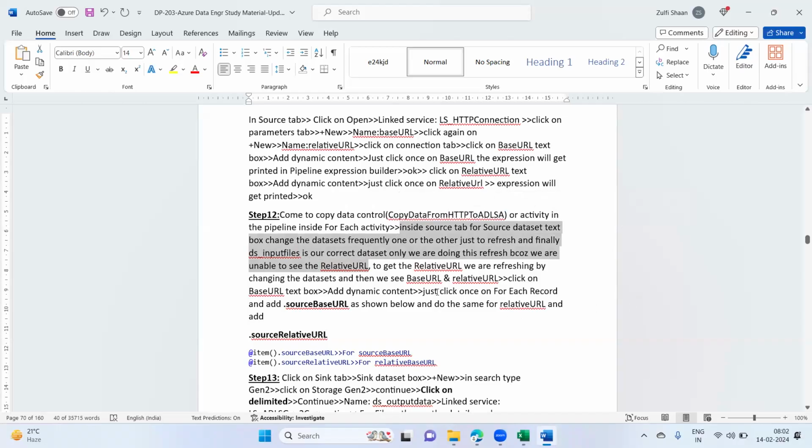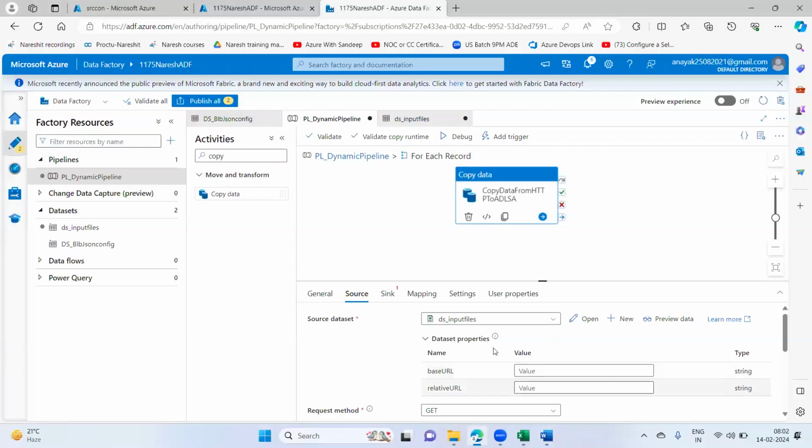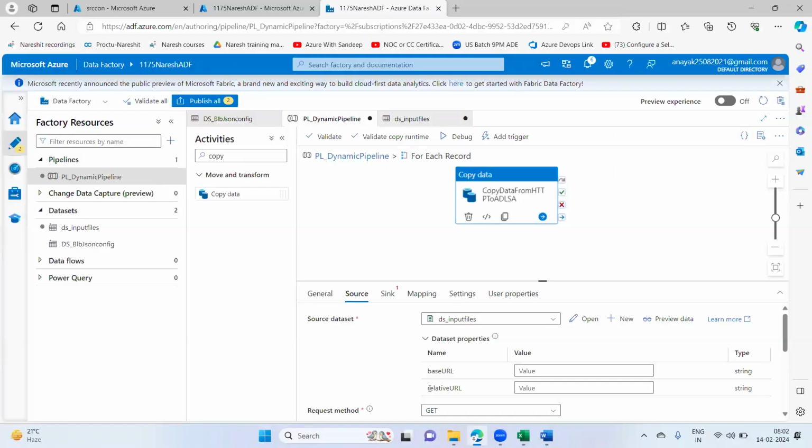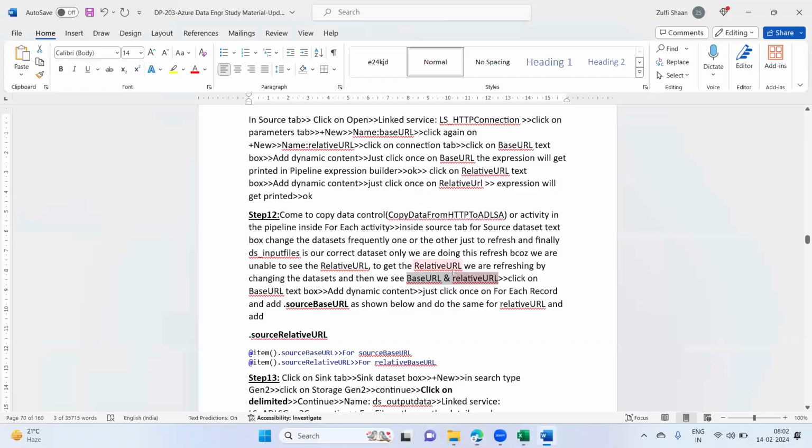Understanding, guys? Is that clear? To get the relative URL, we are refreshing by changing the dataset, and then we see base URL and relative URL both. This dataset is correct only. Just to populate the relative URL, we are doing the refresh.